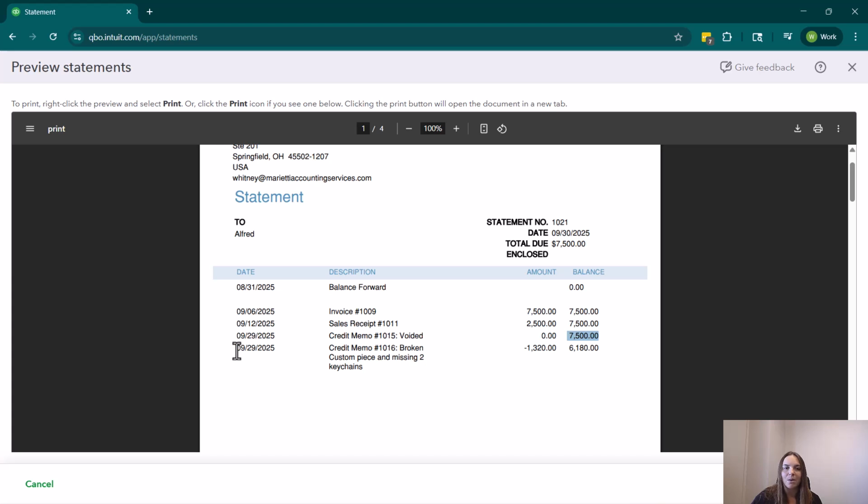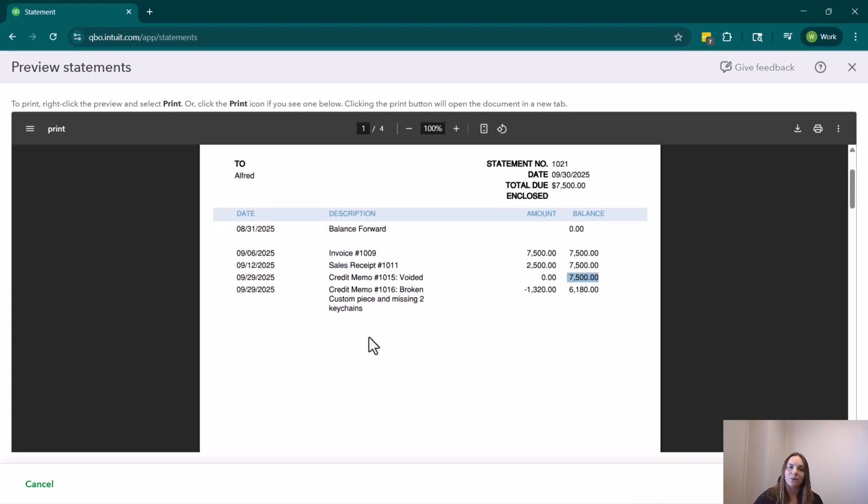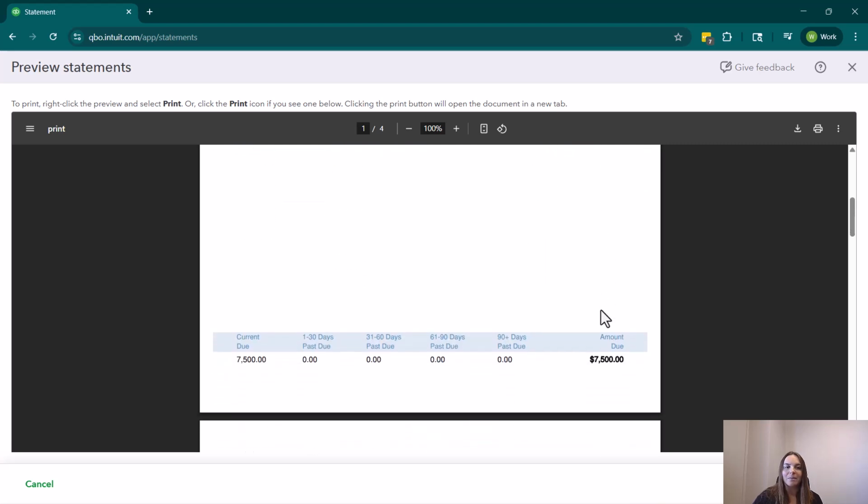Next, we're going to see a credit memo that has been recorded. However, this credit memo has not been applied, and I'll show you in a minute why I know that. This shows a negative amount because it's a credit memo, and this is the balance that Alfred has. At the bottom of the balance forward statement, you're going to notice that it gives you an aging summary. And what that means is this is going to tell the customer what amounts he has that are currently due, 1 to 30 days past due, 31 to 60, 61 to 90, and more than 90 days.